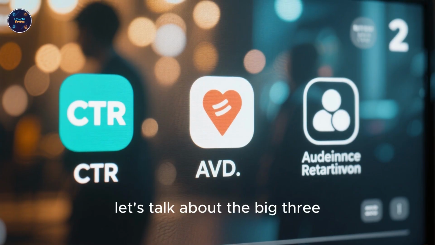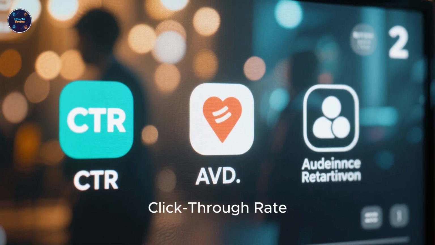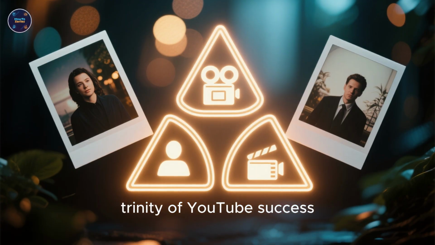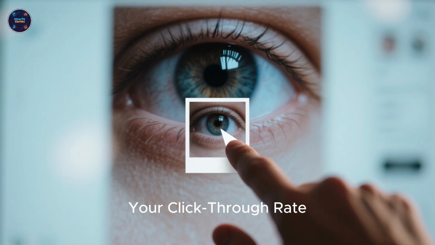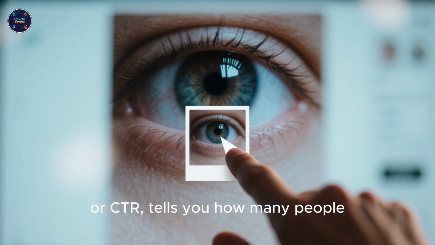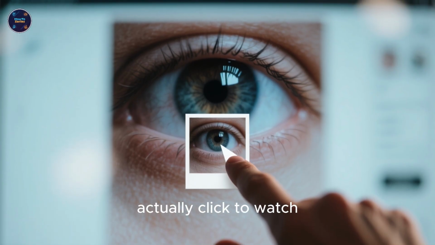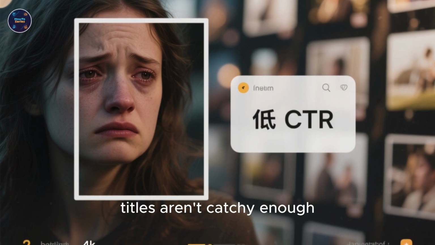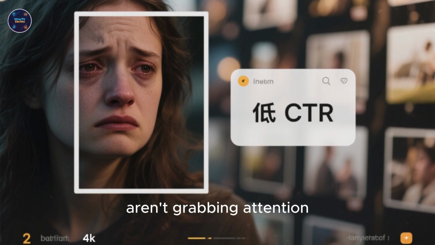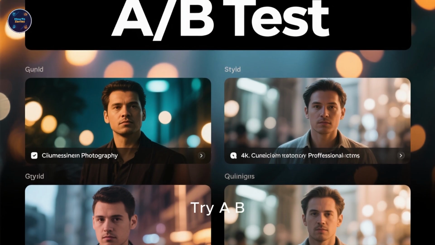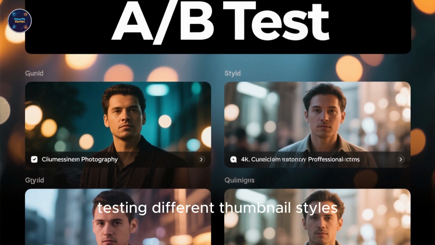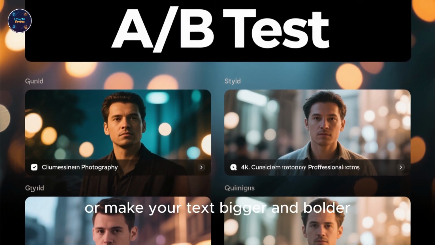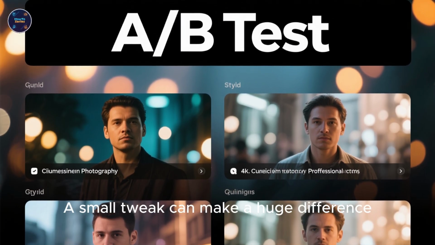First up, let's talk about the big three: click-through rate, average view duration, and audience retention. Think of these as the holy trinity of YouTube success. Your click-through rate, or CTR, tells you how many people who see your thumbnail actually click to watch. A low CTR, say under 5%, might mean your titles aren't catchy enough or your thumbnails aren't grabbing attention. Try A/B testing different thumbnail styles. Maybe use brighter colors, add a surprised face, or make your text bigger and bolder. A small tweak can make a huge difference.